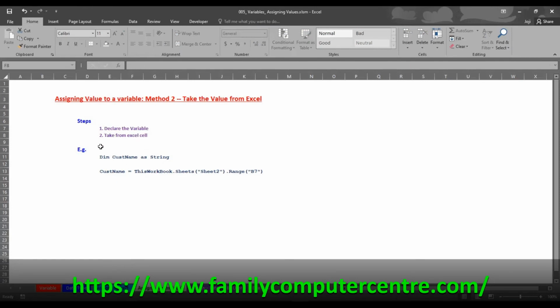From Excel means we are taking from an Excel cell. So we are simply saying dim customer name as string. Customer name is equal to, take it from B7. It is saying like that. So I will explain with an example.